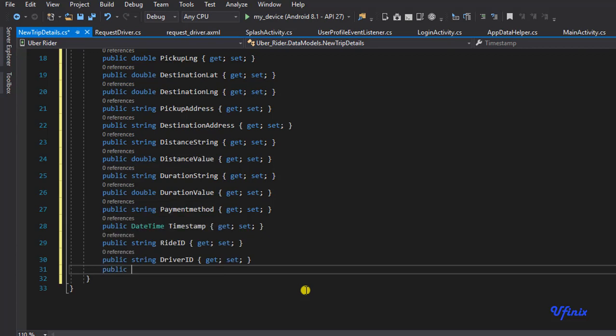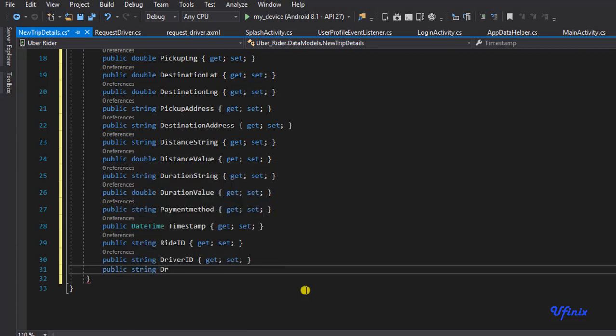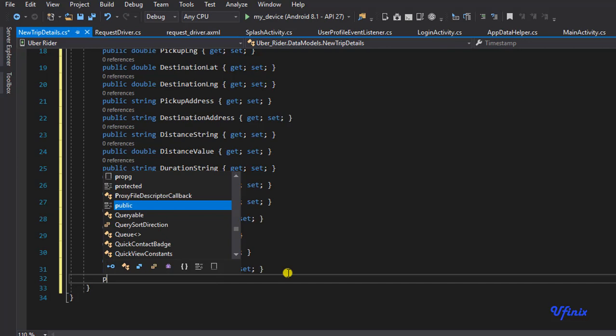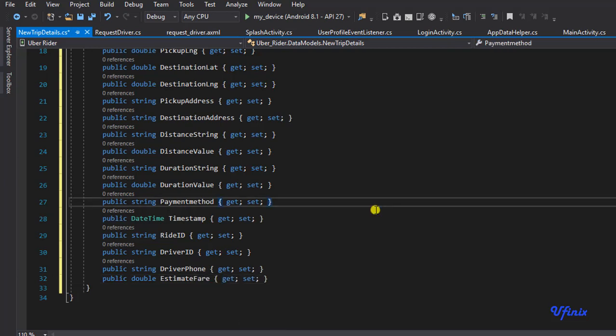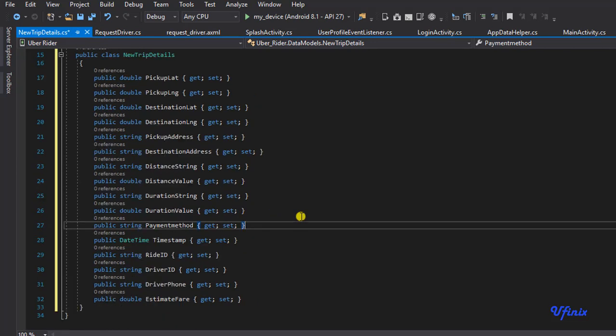And the last one will be our driver phone number. Okay, and actually the last one, the real last one, will be public double EstimateFare, get set. This is a very long class, so let me just go ahead and zoom out a little bit. Okay, fine. So now we are done with this.